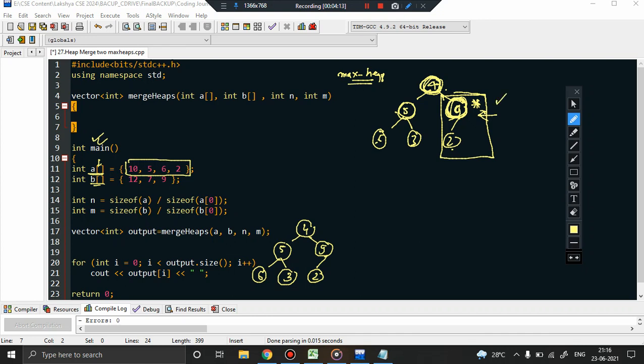What would happen in the next iteration? In the next iteration I will visit the second last non-leaf node. So this was the last non-leaf node and this is the second last non-leaf node. I came here. Now I will be considering this subtree, that means its left child as well as its right child, and I will check whether the max heap property is satisfied or not. You can see that the value here is 5, and its left child is 6 and the right child is 3. So which of these do you think is bigger?